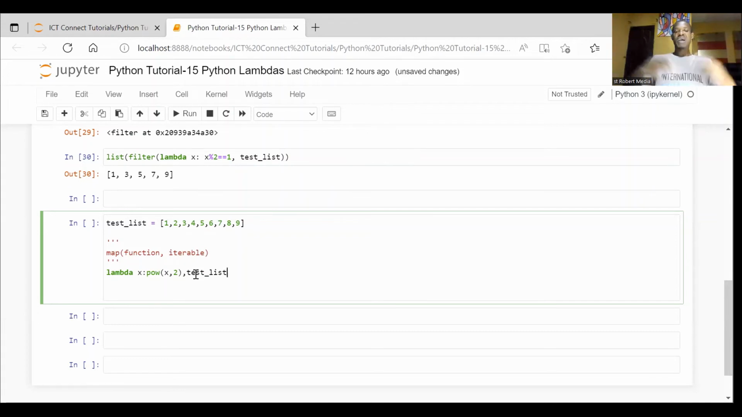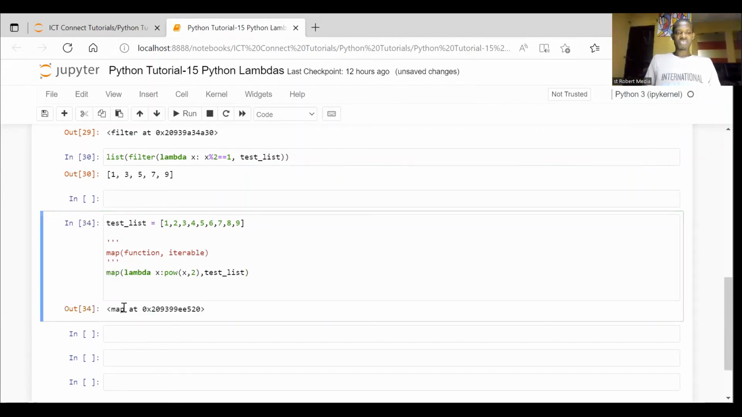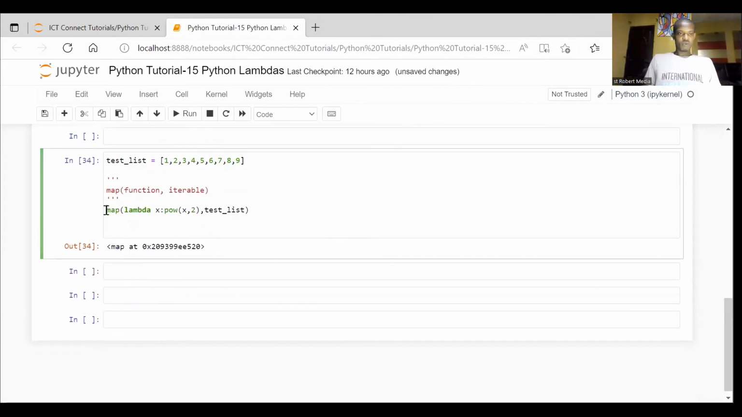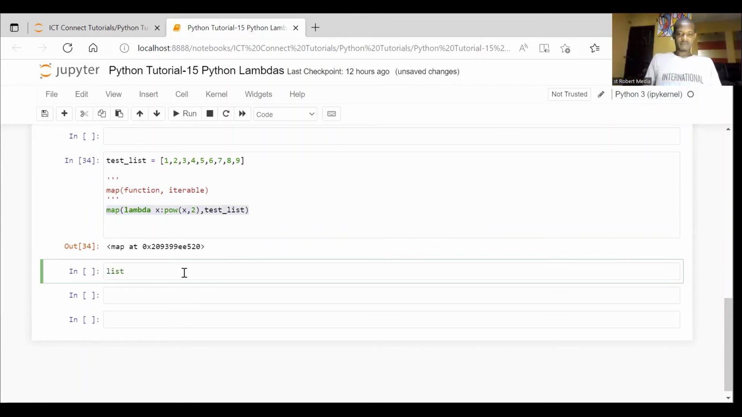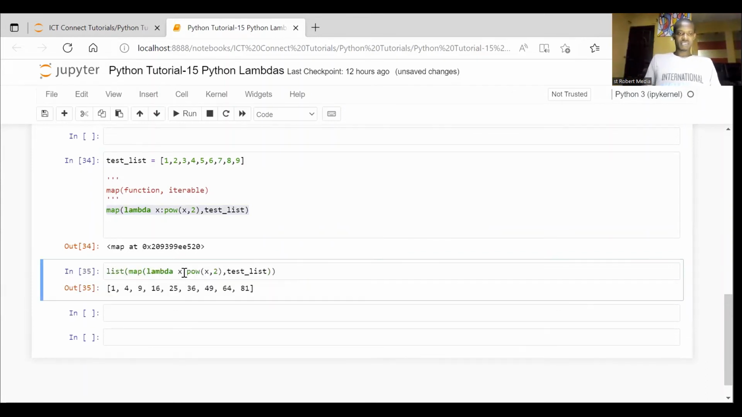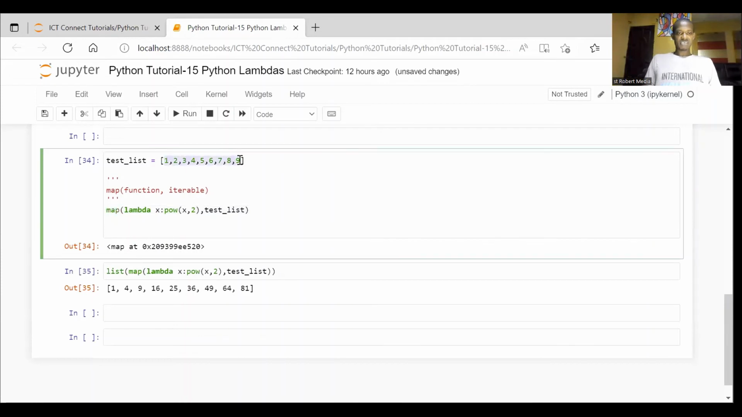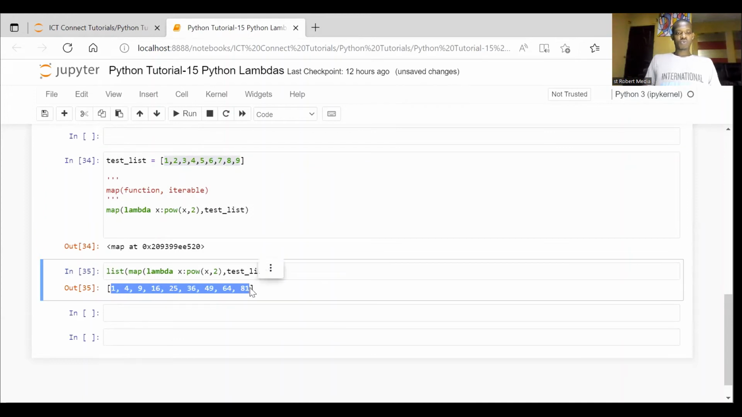Since in this case we are mapping the values, what do we do? We add the map to it. Of course, when you run this, it runs in the memory location. But if you want this to be visible, you actually have to apply it to a list. So here, any value you see in this list will be powered of 2, which is the power of 2.